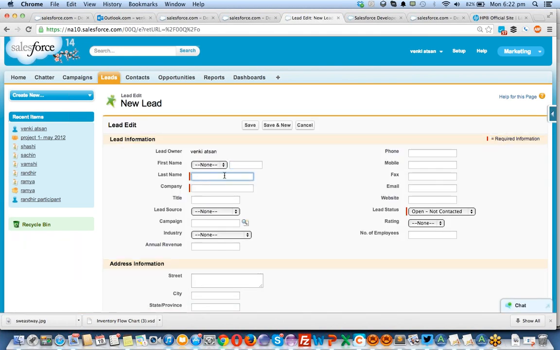What is a lead actually? If a person is willing to buy a product from your company, that's called a lead. He's interested in your product. He has not yet got your product, but he's interested to buy it. Suppose Randir here is a lead, from the AT&T company.